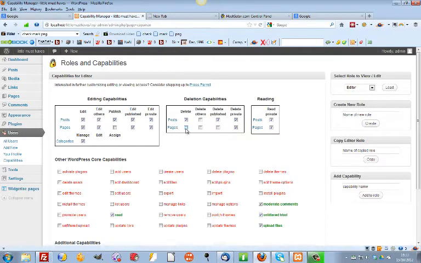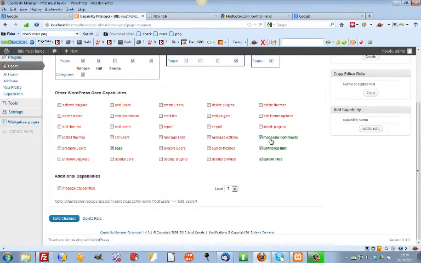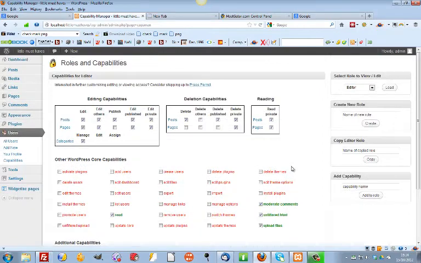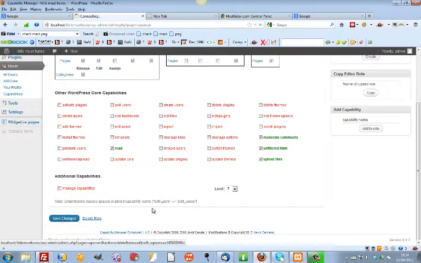Deletion capabilities, I've already deselected the ability to delete pages because we don't want them to be allowed to delete pages. We want to keep that as an admin function. They can delete their own posts, that's fine, and they can delete published posts as well. So those are fine, and we want them to be able to moderate comments and upload files, that's all fine as well. So then we just click Save Changes.